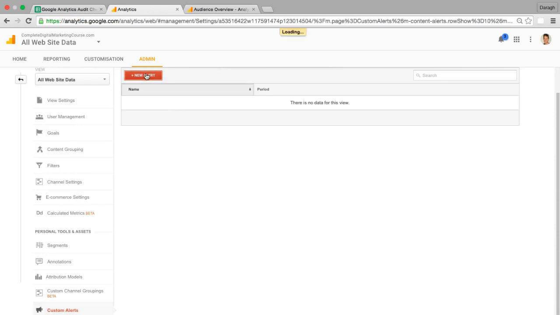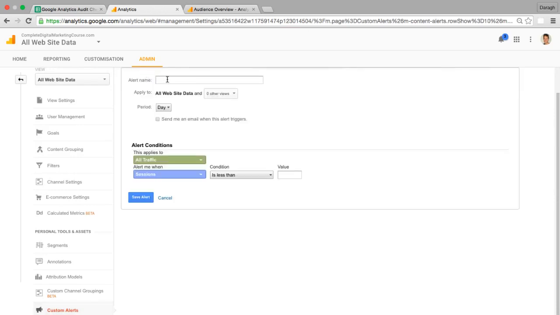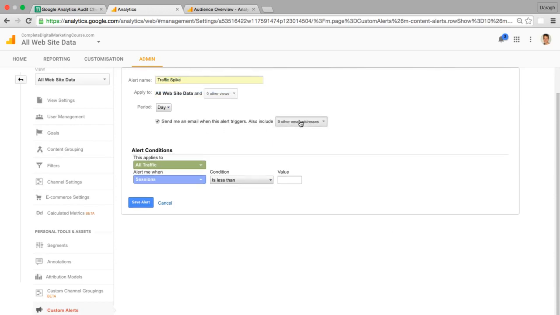Click on new alert. We're going to set up two alerts. The first one is really the traffic spike, and what you can do here is send yourself an email when this happens, and send it out to your email address. You can also add any colleagues in there that you want to send it out to. Now here's the important part. We want to set the alert conditions.